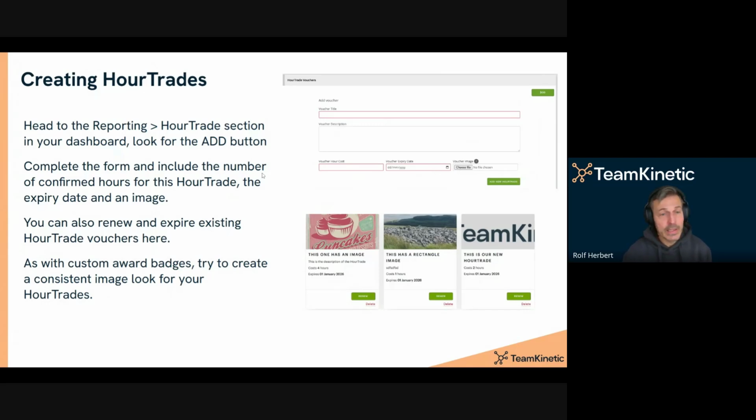Super easy. Again, as with the custom award badges, try to create a sequence or a set of connected images that tie it all together so they don't look completely random. And again, just as with the custom award badges, if you're struggling with the images, don't not use the feature just because of that. Just get in touch and we can help out.